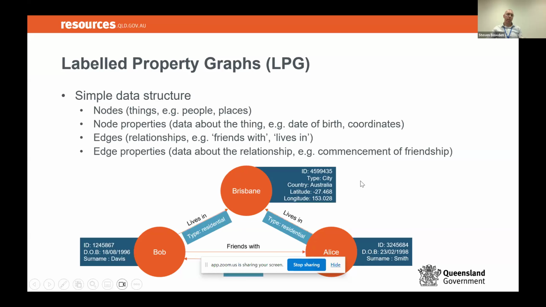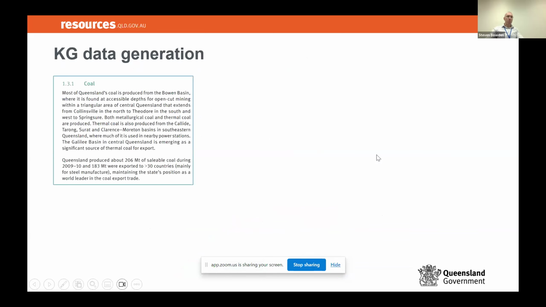And then they've got the properties. So the edge properties and the node properties are attached to those nodes. So Bob can have a surname, Alice can have a date of birth, and they can have been friends since 2014. So that's the property of the edge.